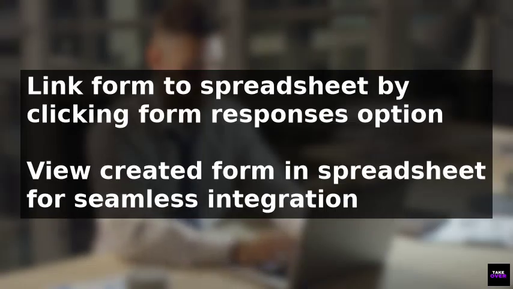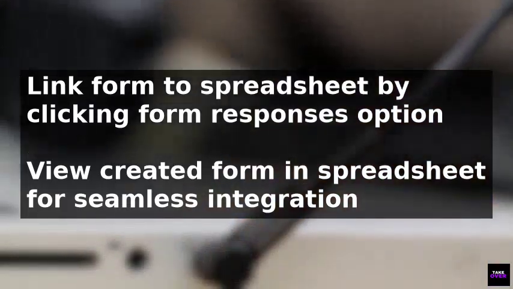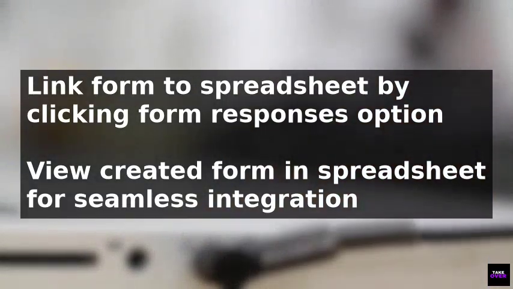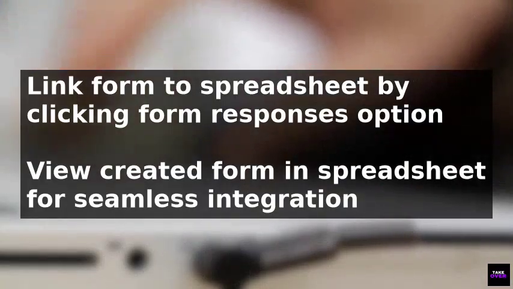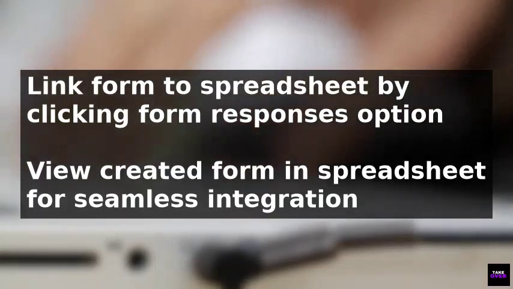0 responses. If you go back to your spreadsheet, you can view the form you just created by clicking on the Form Responses option at the bottom left-hand side of the screen. This method enables you to create a Google form directly from a Google spreadsheet, linking the two together seamlessly.